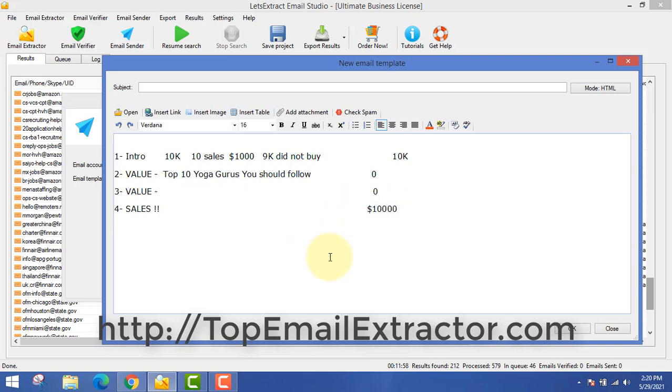Okay, so don't be in a rush, just follow the steps one by one. Consistency is the key. The more emails you extract, the more money you make. For all those lazy people, I know most of you are very, very lazy, because this part you will go and extract emails, I know, because the software is doing it for you.